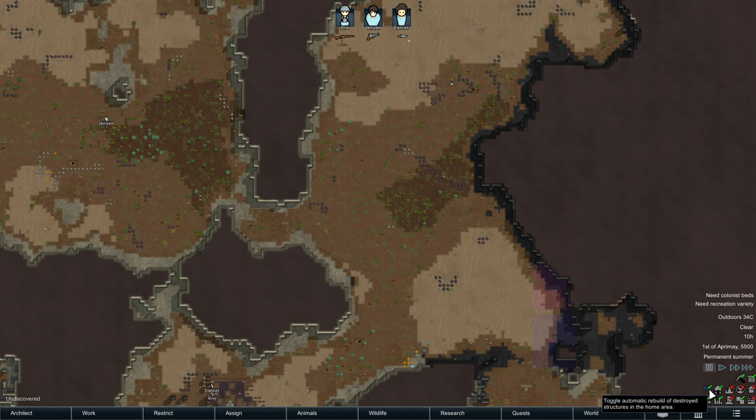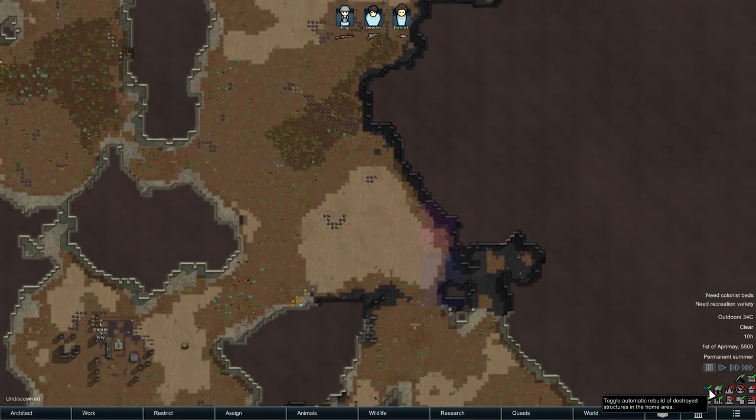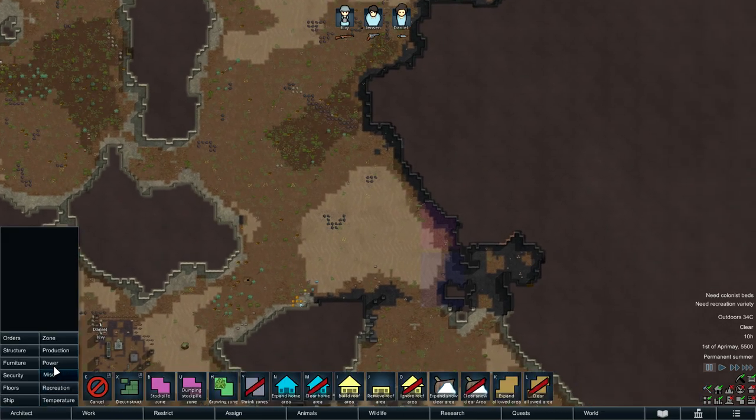Next thing, let's take a look at these things. Toggle automatic rebuild of destroyed structures in the home area, which means anything inside the home area will be automatically constructed again when it is destroyed. This covers absolutely any structure, anything. Very straightforward.